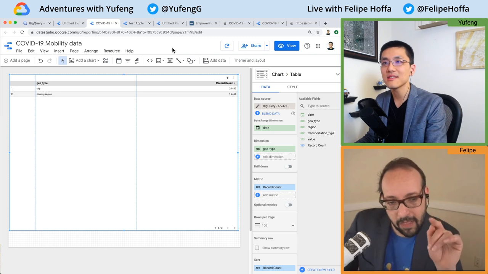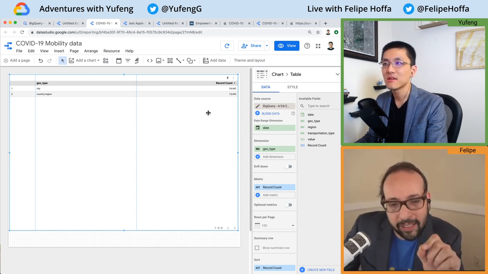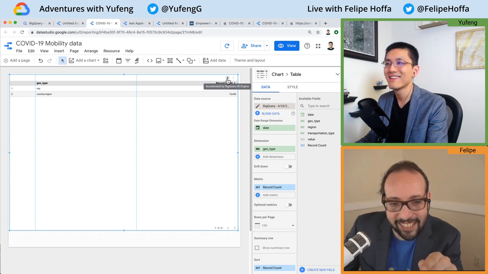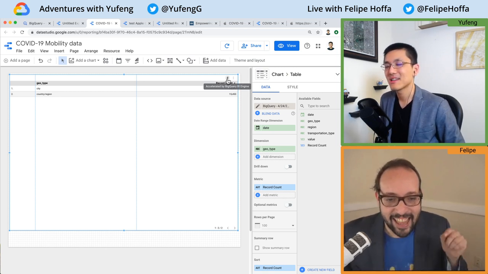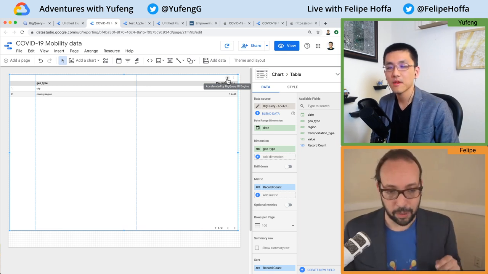By the way, you just said delete this table? Yeah, or keep it for one second because there is something that I like in this table. Oh, this table here in the report. Yes. Do you see that icon on the top right? This little lightning bolt that looks like AMP? Yes. That says this table is accelerated by BI Engine. And this is what we want.